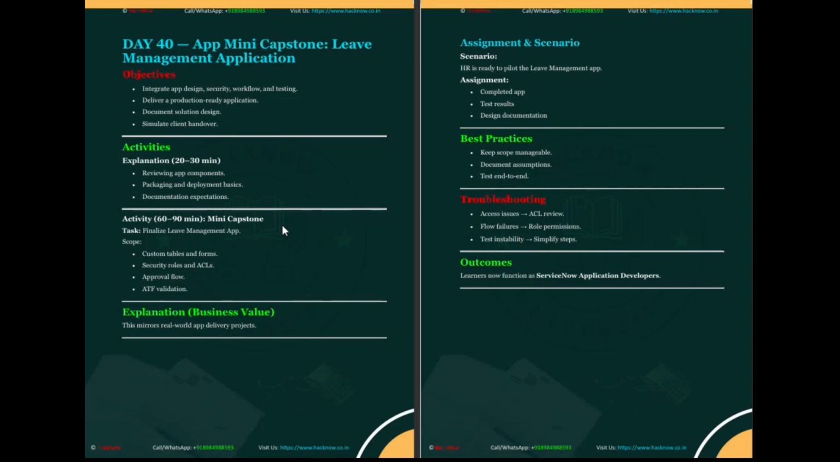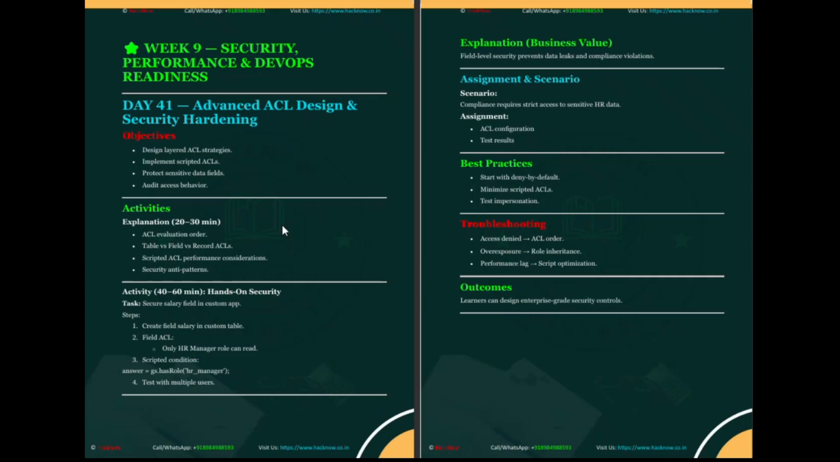Then in day 40, we will be giving you a final overall walkthrough of the mini capstone project, a leave management application basically. Then in week 9, we will be giving you the security, performance, and DevOps readiness update check.